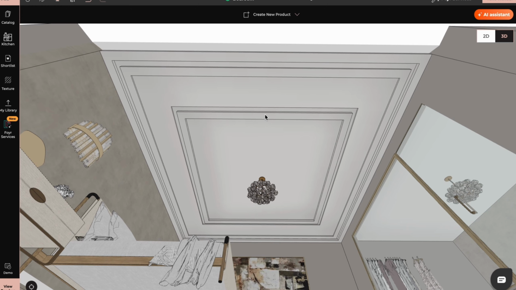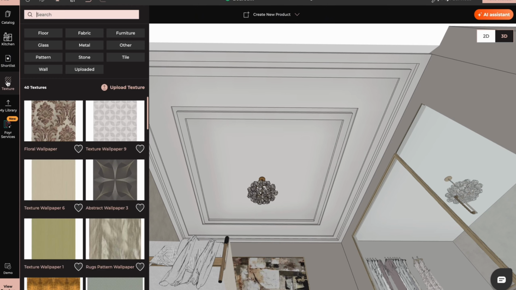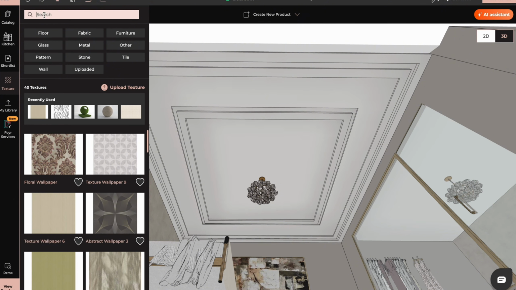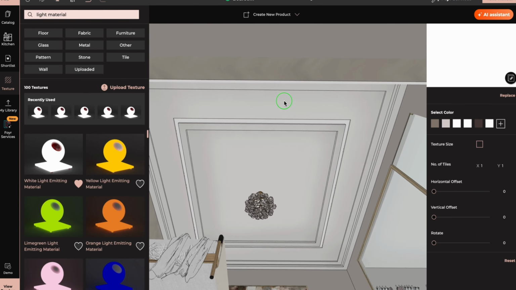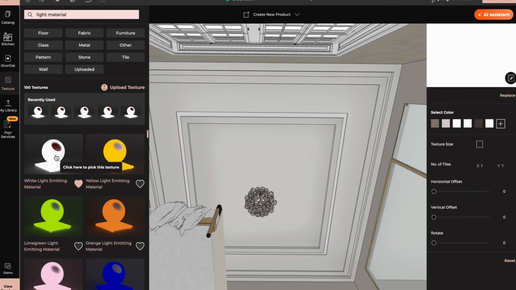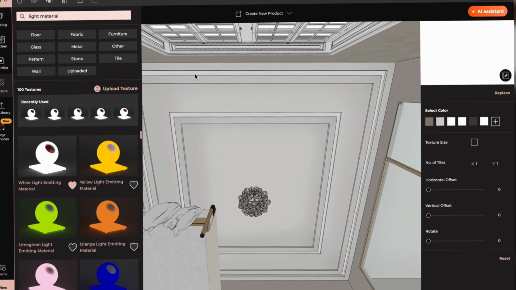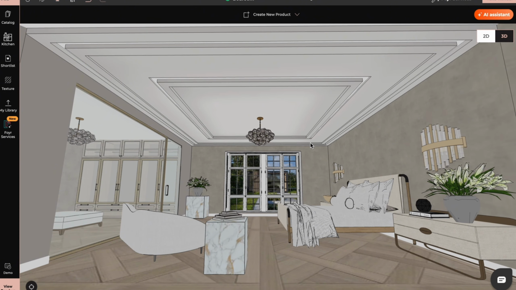Now you can apply different textures to any of the elements. And from the texture catalog, we will apply the light texture material. I will apply it into the sinking parts in the smaller square area and in the larger square area. And our second ceiling design is ready.